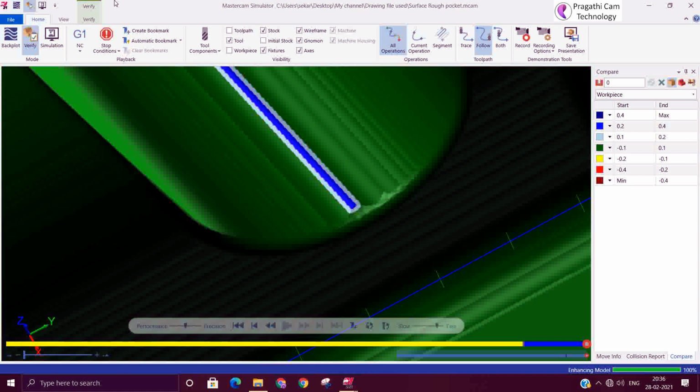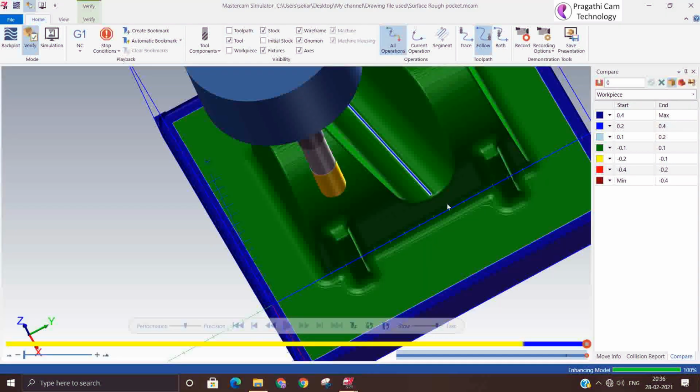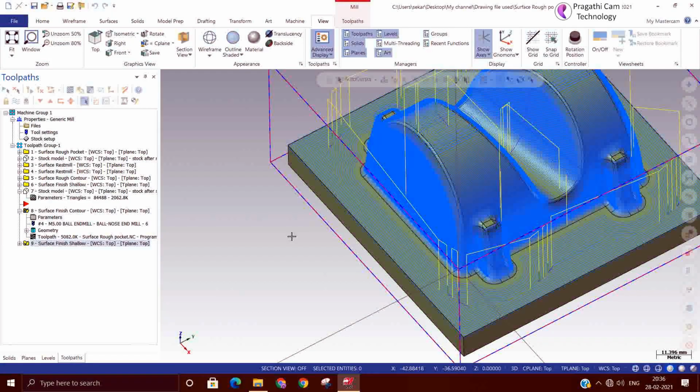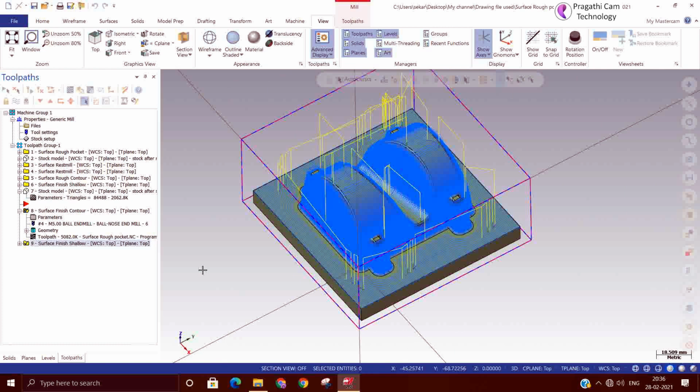So when you cut the flat surface with a ball end mill, it will take a lot of time and also you will not get a good surface finish. So that's the reason the combination of shallow and contour will give a better result. Okay, thank you.